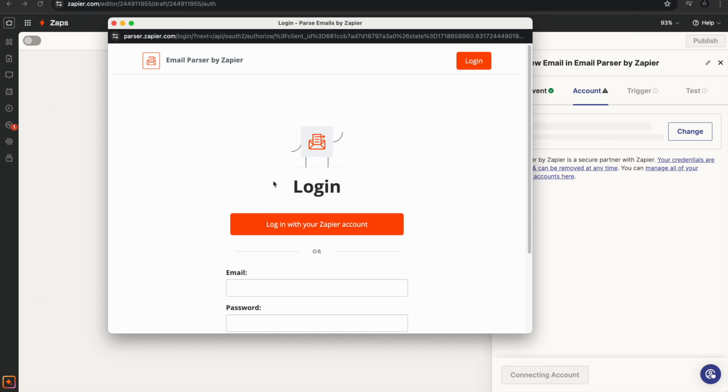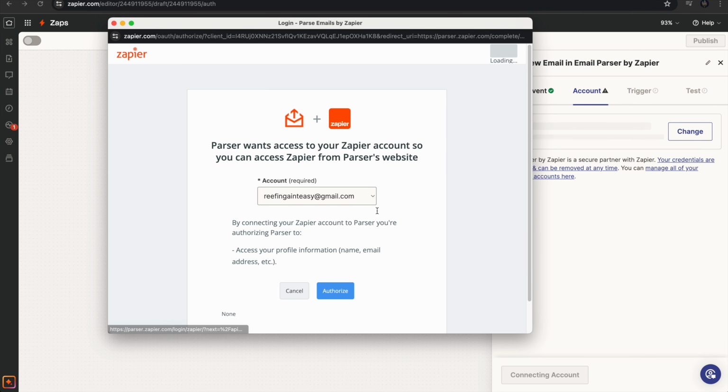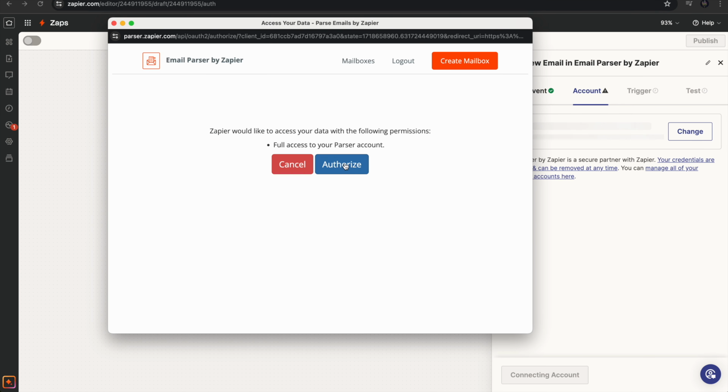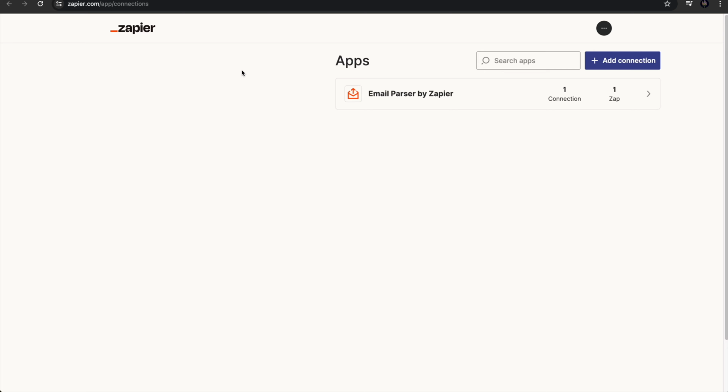The email parser by Zapier is technically not Zapier. It's a little different. Doesn't matter. Just put login with Zapier account, authorize. Now you created an account, and we actually want to click on this. You can manage all of your connected accounts here, which will open up a new tab.